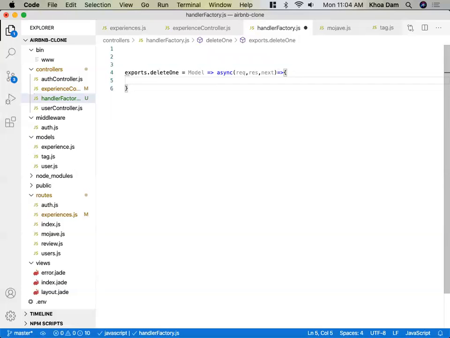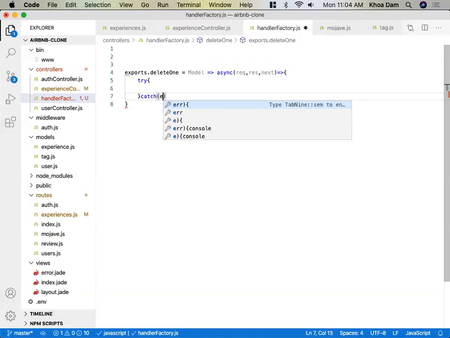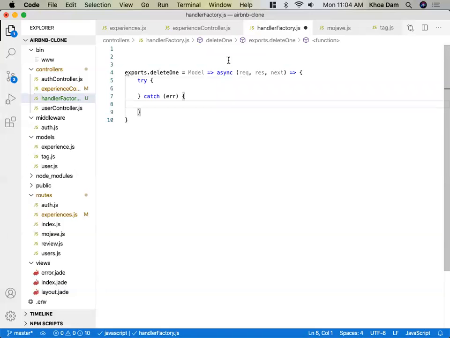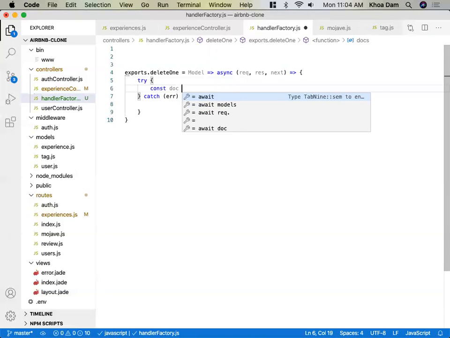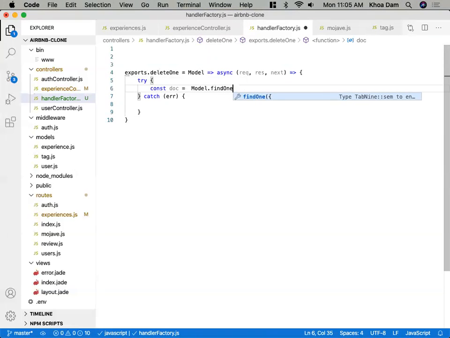All right. So how do we delete? Normally, how do we delete it? Can you try and help me? Try and catch here. All right, we have try and catch. We also have like const doc equal to model dot find one and delete. Okay. And in this method, what's the argument?